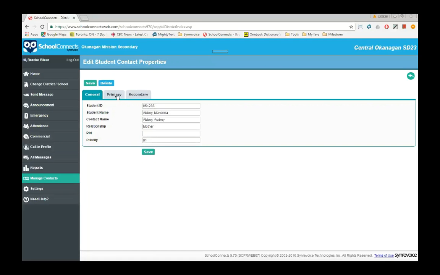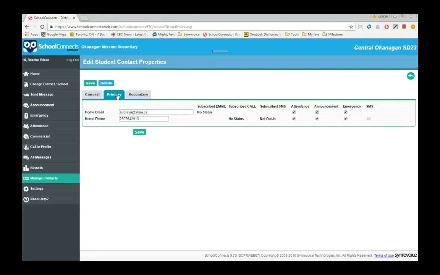Okay, so if we look at the primary tab here, then we have a home email address, we have a home phone number. You can see that we have various subscription columns here, and I'll explain all that to you in a moment. We have the various types of messages as well, with checkboxes in them. By default, they're all enabled. What that means is that anytime you have an attendance message that goes out as a call and email, it will be received as such, at both of these delivery means. So they'll get a call and they'll get an email for attendance.